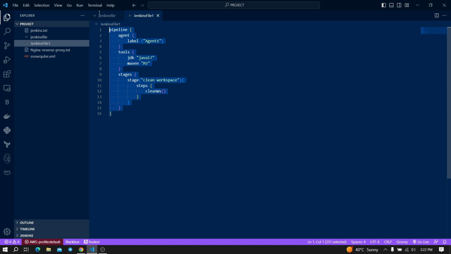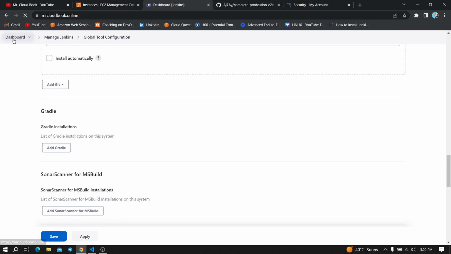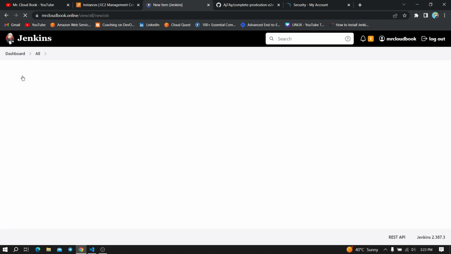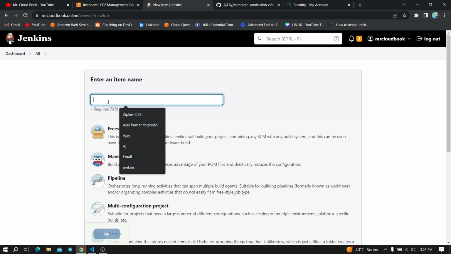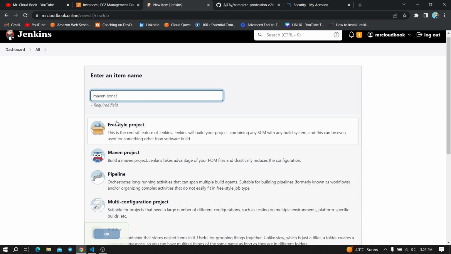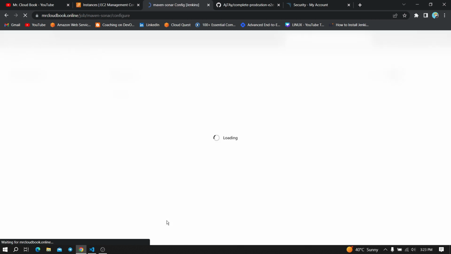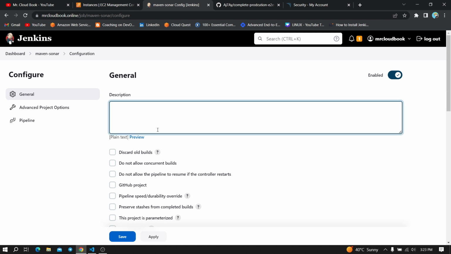Let's run this pipeline as a sample. Copy and come back to your Maven dashboard. Click new item, and write any name. I am giving Maven Sonar, because we are using Sonar integration and Maven integration, right? Just select it, okay. You can provide any description you want. I am just giving Sonar and Maven integration.